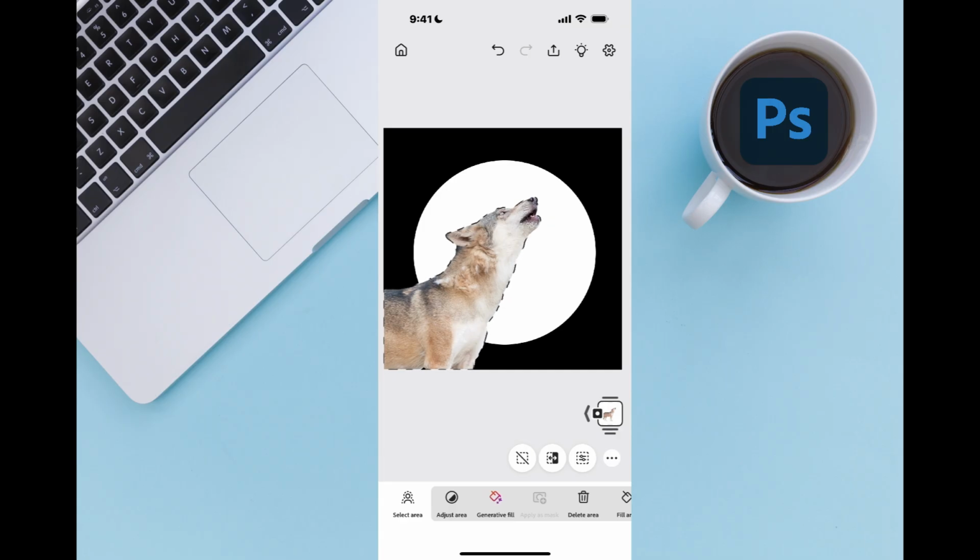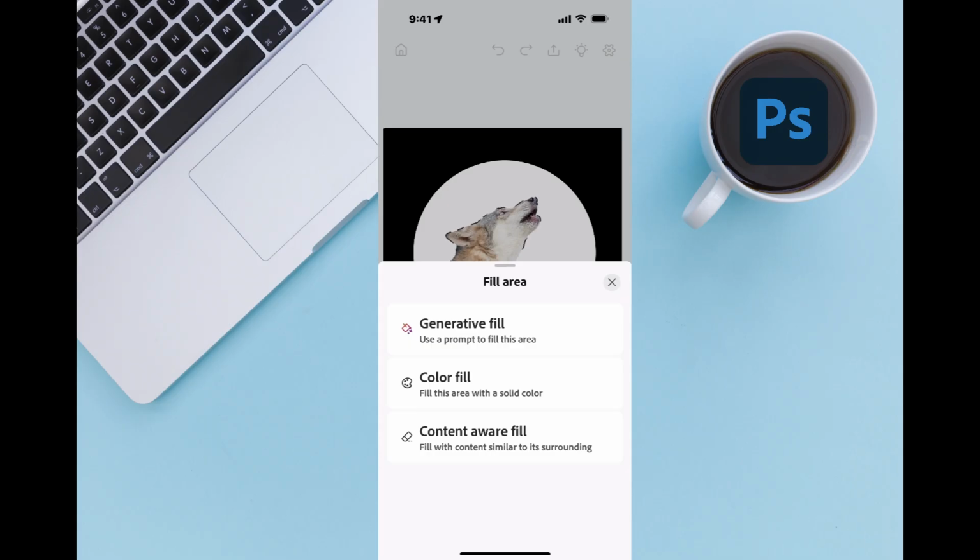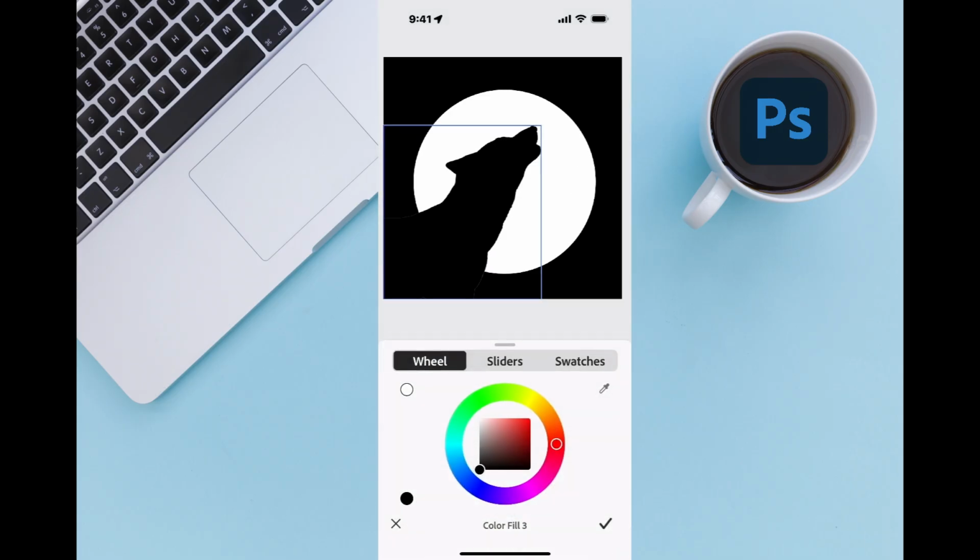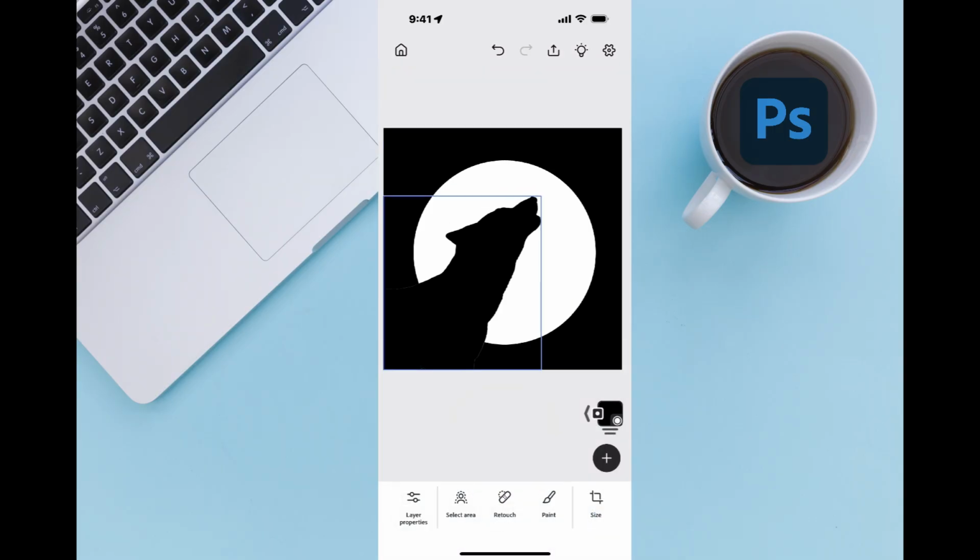Now I will leave this layer alone, and I will select my top layer, the empty layer without any information. Please keep in mind that now my empty layer is active, but the wolf layer is still selected. What I will do now, I will open the fill area workspace. From here, I will tap on color fill, and I will tap on black color, just like that. And voila, look at this. This is our logo.